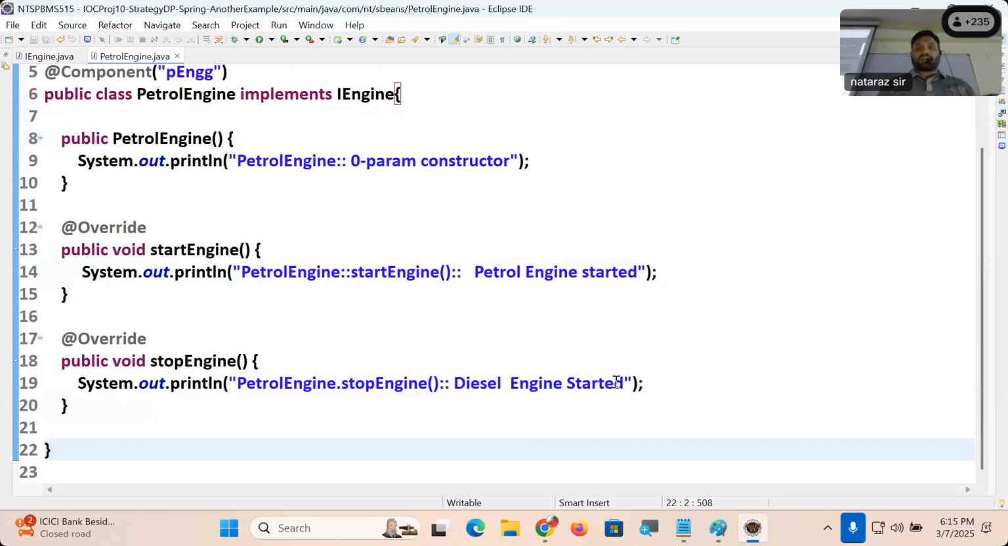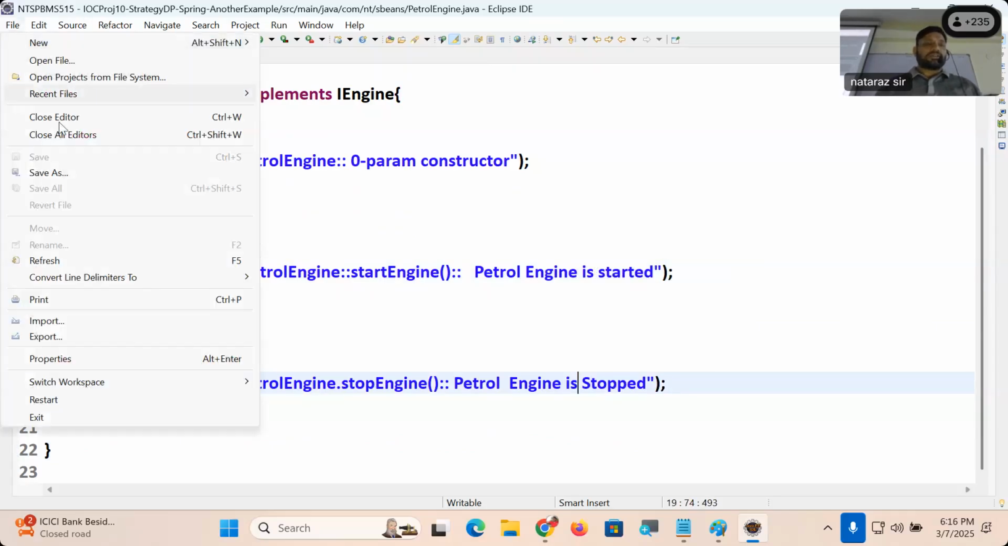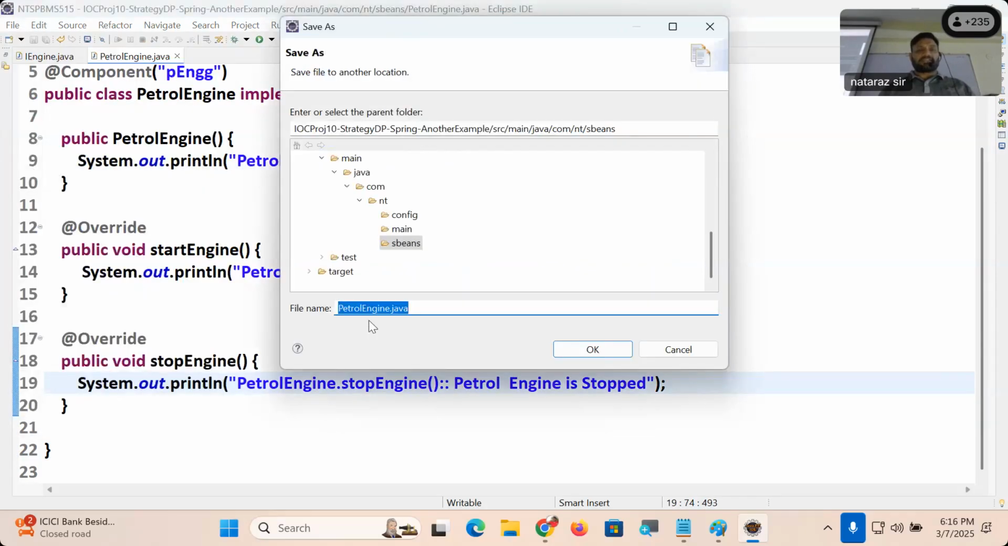Started or stopped? I think both places say petrol only. Sorry, it's my mistake. Petrol engine is started. Petrol engine is stopped. Convinced, guys? File, save as.